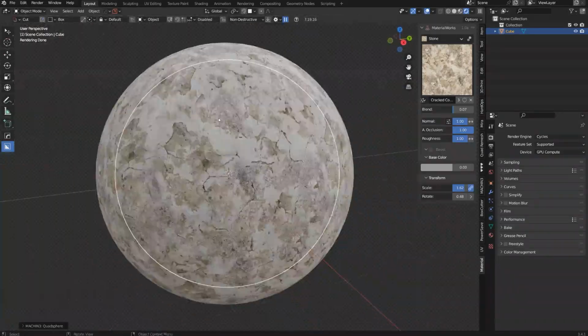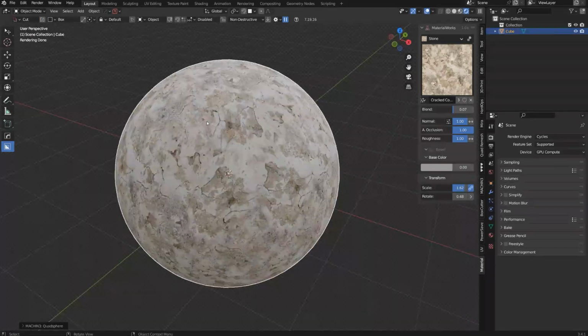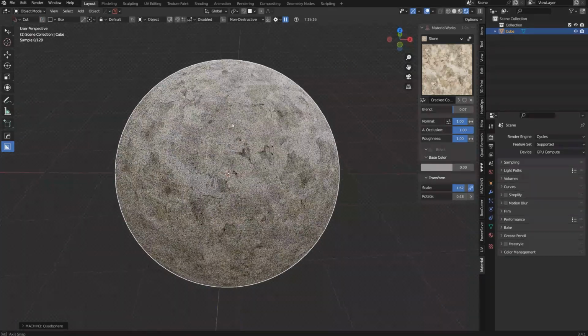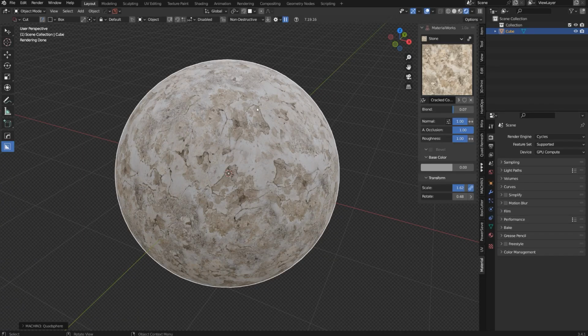So you can plug in any textures that you have on your PC, any textures that you really like. Make sure you name them correctly, and you should be able to use them with this add-on.